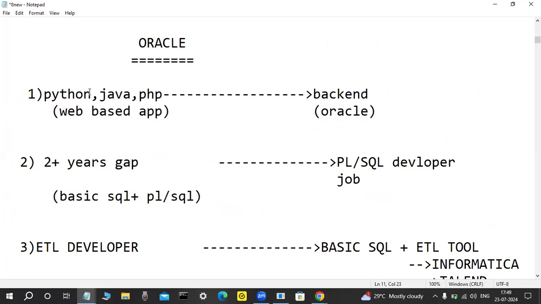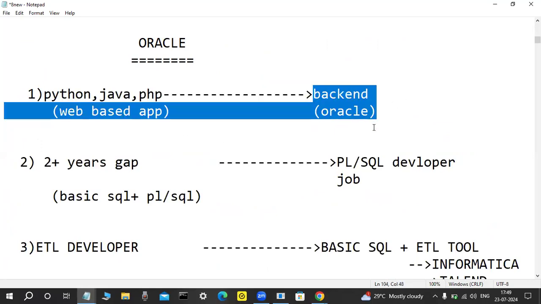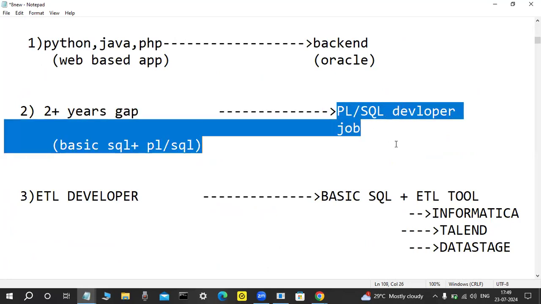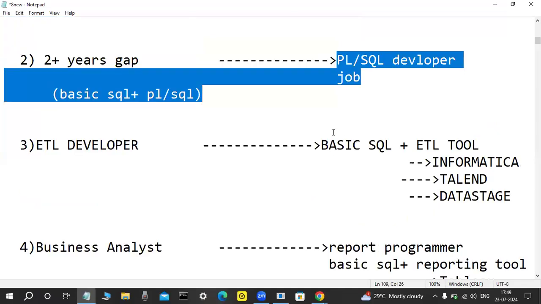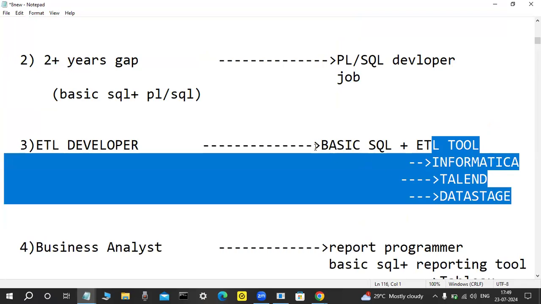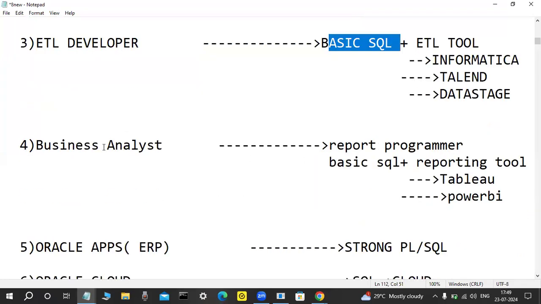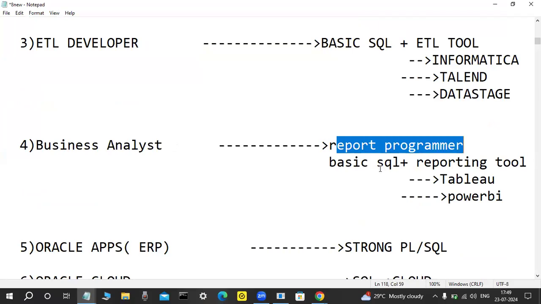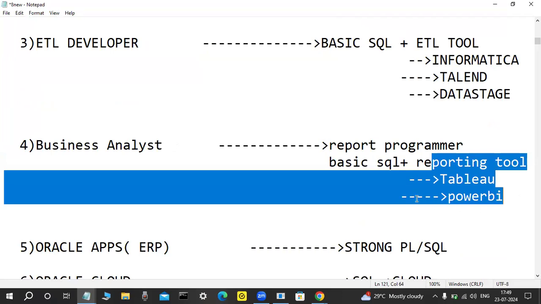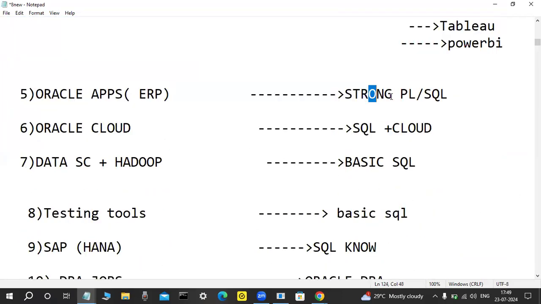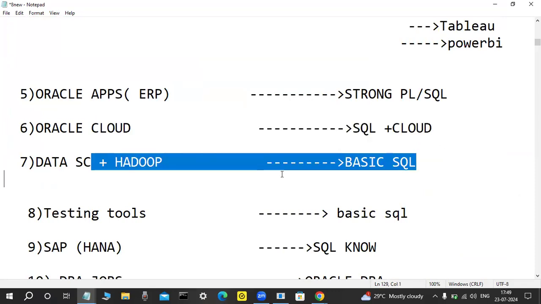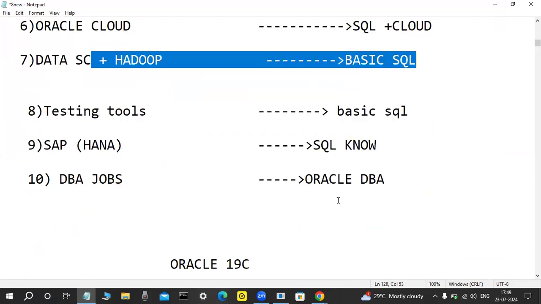Observe here: web-based applications, backend Oracle is required. If there is a 2 or 3 year gap, and your SQL and PL/SQL language is good, you can apply for PL/SQL developer jobs. ETL developers who want to apply in a company, learning ETL tools, need basic SQL knowledge. Business analysts, data analysts, and reporting programmers existed in olden days, and they learn basic SQL in a reporting tool. On the ERP side, strong PL/SQL knowledge is required. On the Oracle Cloud side, SQL basics; data science programmers and Hadoop programmers need basic SQL knowledge.